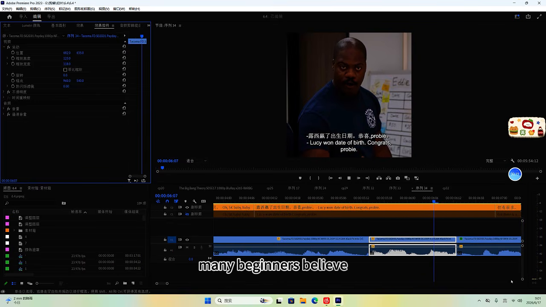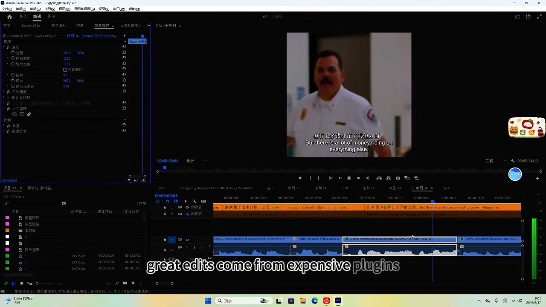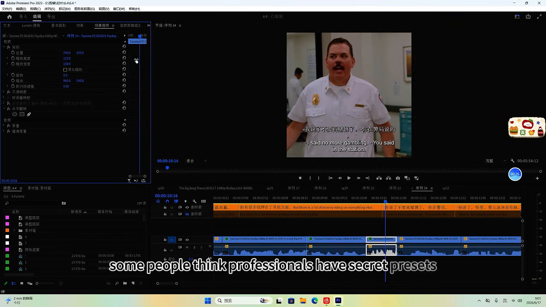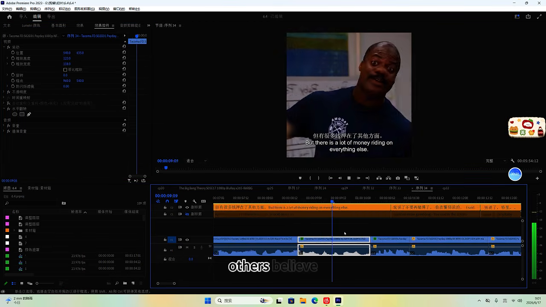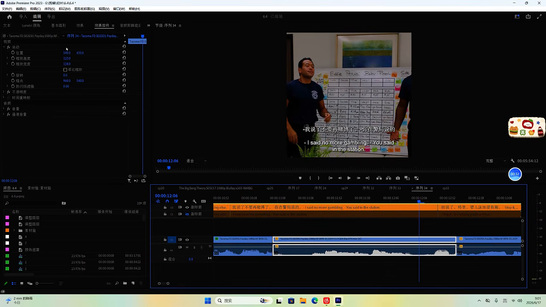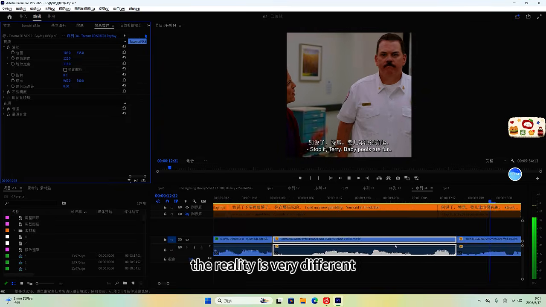Many beginners believe great edits come from expensive plugins. Some people think professionals have secret presets. Others believe editing is simply about stacking effects together. The reality is very different.